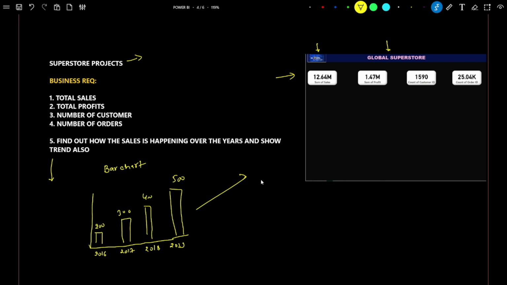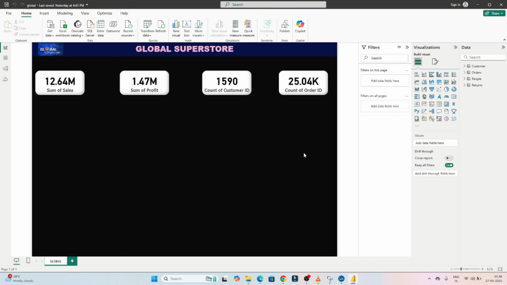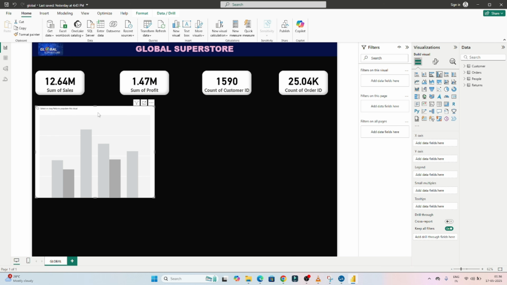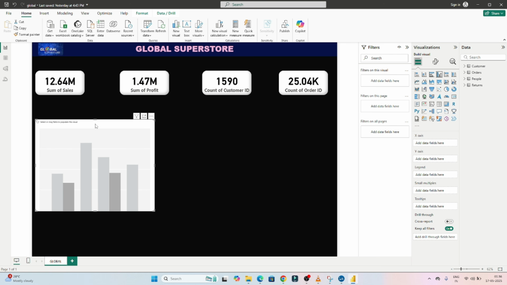I'll open my Power BI desktop. So I have opened my Power BI desktop. Now we are going to create one bar chart. You can see in the visualizations there are different bar charts. We are going to select the clustered column chart as of now. Here we are going to show the bar chart. And what is our requirement? Our requirement is to show year over year how the sales are happening.